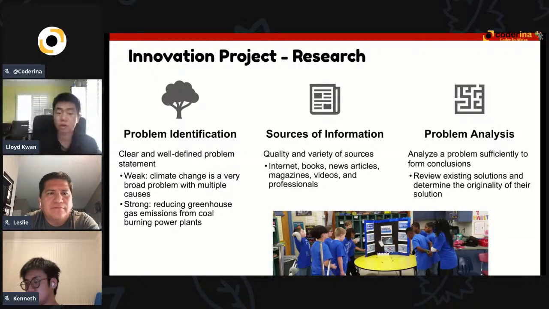So after you're able to identify the problem, you want to do a lot of research. A lot of teams do basic research on the internet. They search on Google, they search through newspapers, books, and magazines, and watch a couple of YouTube videos.